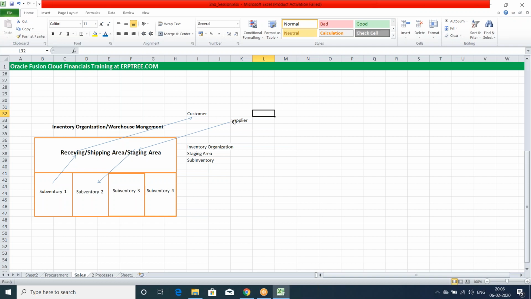That means when we are receiving the material into a specific sub-inventory, first we'll take it into the staging area, then we'll place it into sub-inventories. If you are shipping the material to the customer, first we'll pick the material from the sub-inventory and place it in this shipping area, which will be sent to the customer. So this area we are using as a common area when we are receiving or when we are shipping. This is a place where we place the items for a temporary purpose.